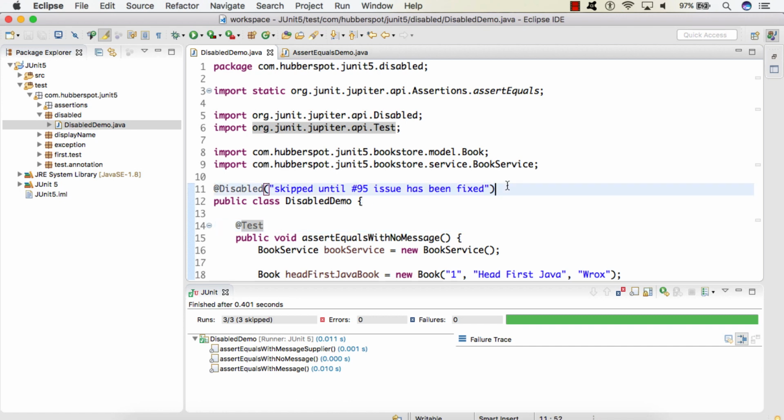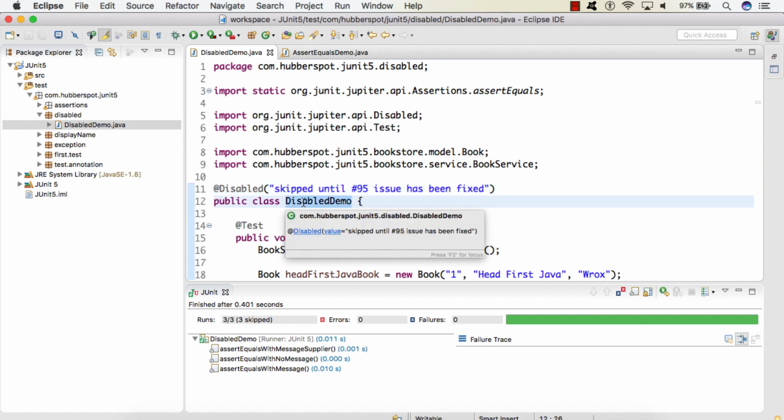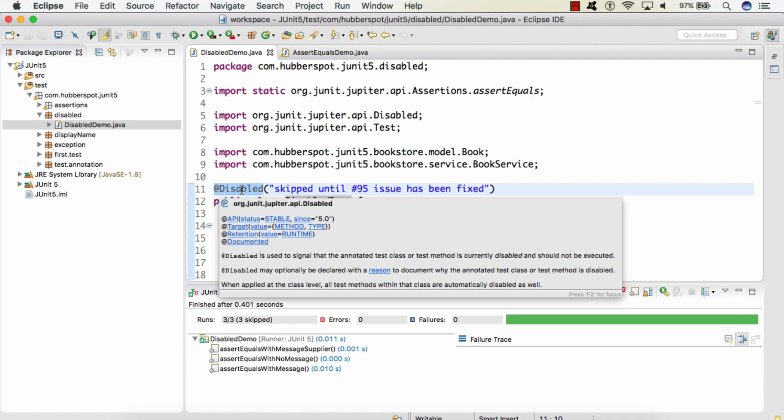So friends, in this lecture we saw how we can disable a test case using the @Disabled annotation. We also saw how we can disable a complete class using the @Disabled annotation.